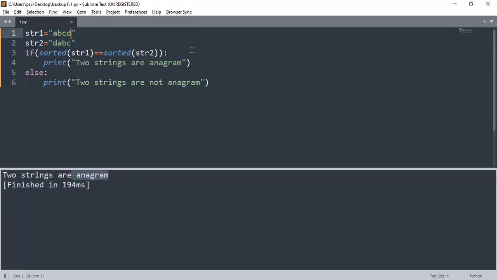Now let's make a change in the first string. In the first string, I will take only 3 characters. Now let's run our program. See, what is the message? Two strings are not anagram. So in this way, we have written a Python program which will check whether given strings are anagram or not.